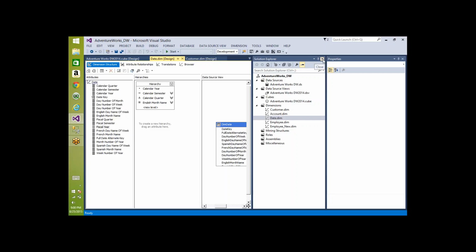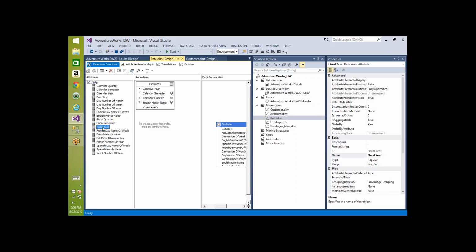Now let's go back to the dimension again and continue our discussion about the other properties. Let me select the disabled one. Once I disable it, then there is not much meaning with this property, right? Attribute hierarchy visible, I set it to true or false, it doesn't make any difference.